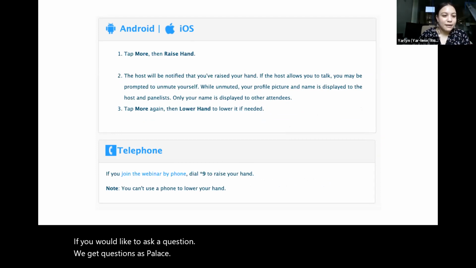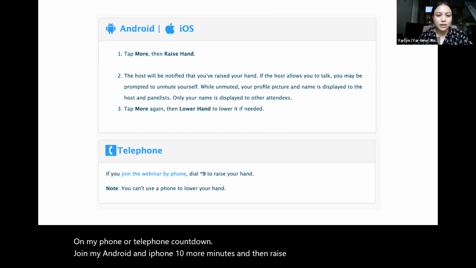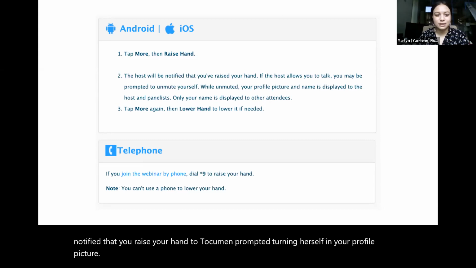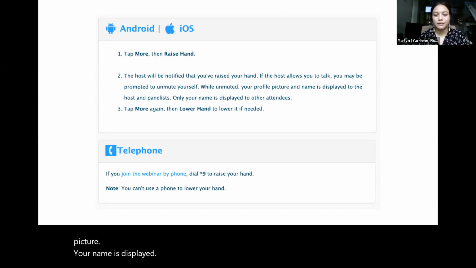If you are joining by phone or telephone, you can dial 9 to raise your hand. If you're joining by Android or iPhone, tap more and then raise hand. The host will be notified that you've raised your hand. If the host allows you to talk, you may be prompted to unmute yourself. While unmuted, your profile picture and name is displayed to the host and panelists. Only your name is displayed to other attendees. Tap more again, then lower hand to lower it if needed. So just showing you here the hand feature again. If you're having any technical difficulties, just let me know and I can help you out.